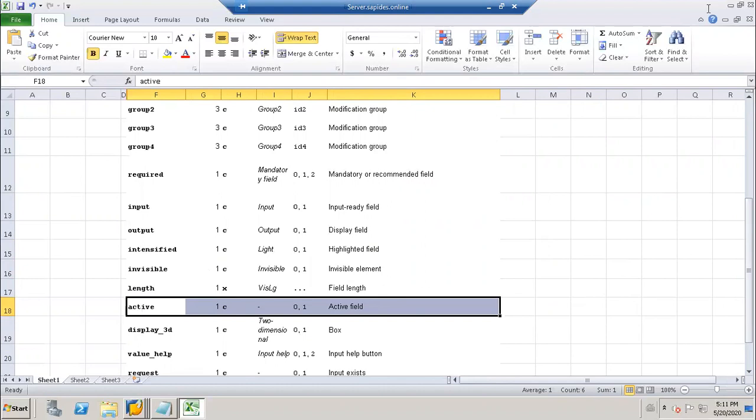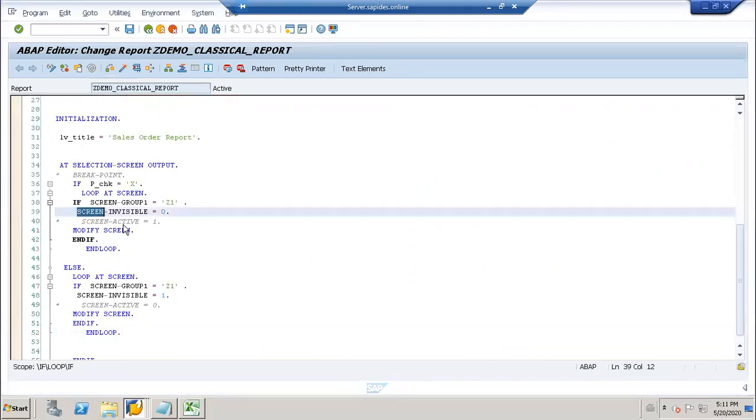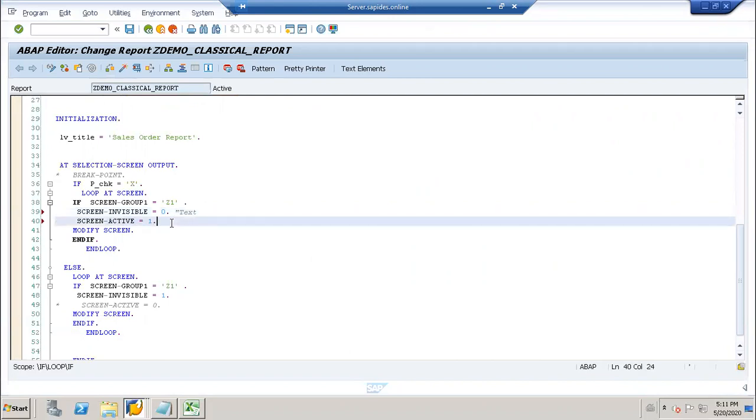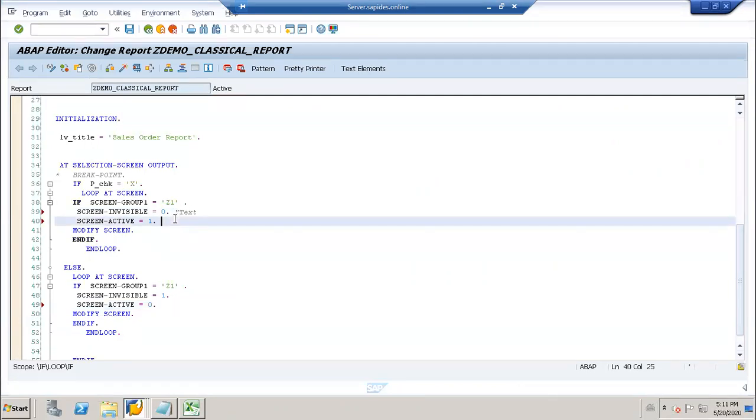Why am I writing both of them? Because invisible active will make the text part invisible. Active will make your field part, the input field, invisible. By using invisible, you cannot change that input field.